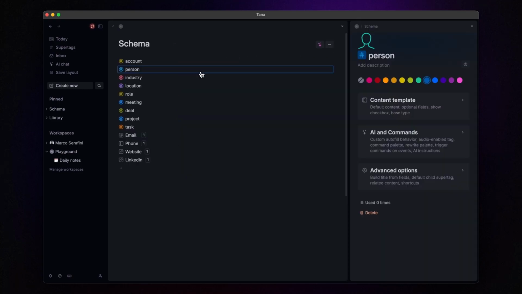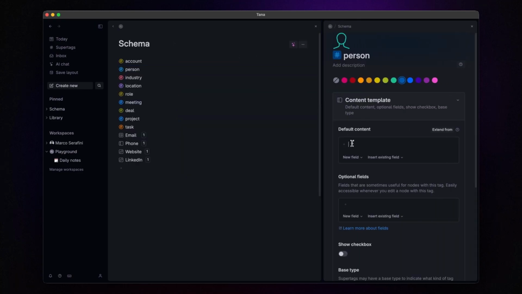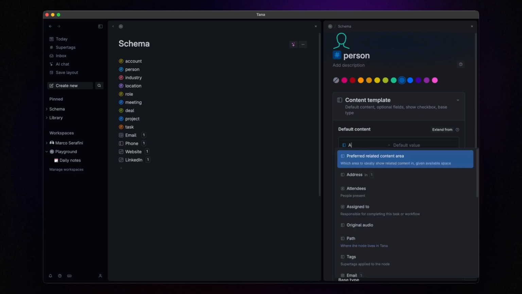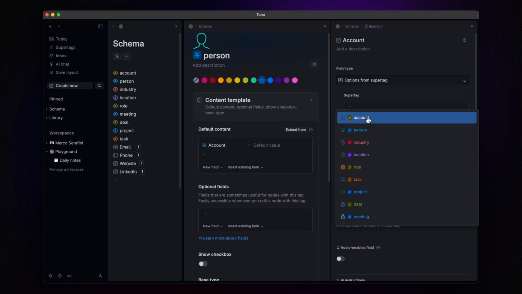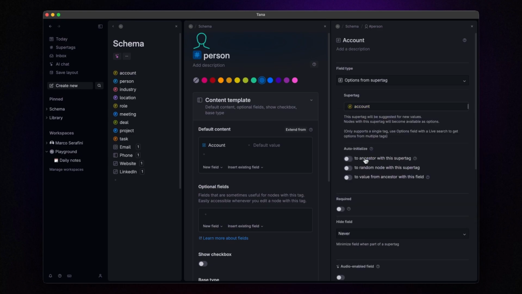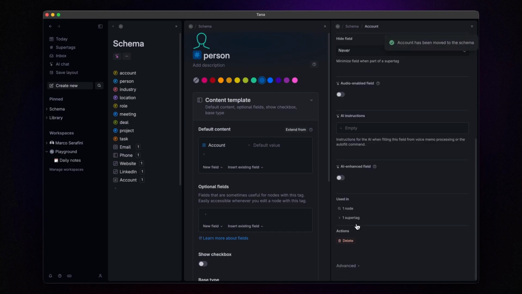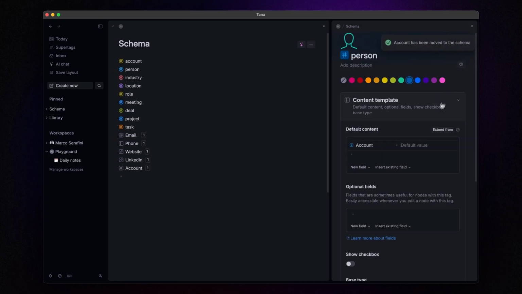Now let's move on to the person supertag. The first field to add is account, an options from supertag field type, with the supertag set to account. As we did with the contact field in the account supertag, enable the auto-initialize option to ancestor with this supertag. This means that if you create an account directly from this field, the contact field in the account supertag will automatically reference this person node. To enhance usability, make this field discoverable, as it will also be used in other supertags.